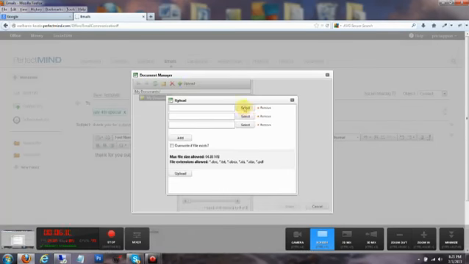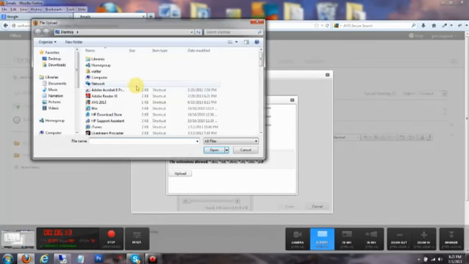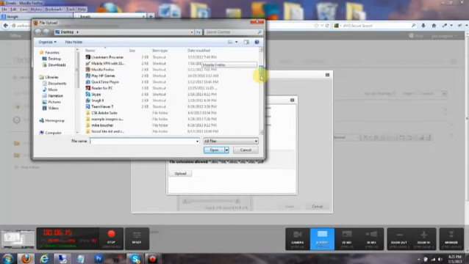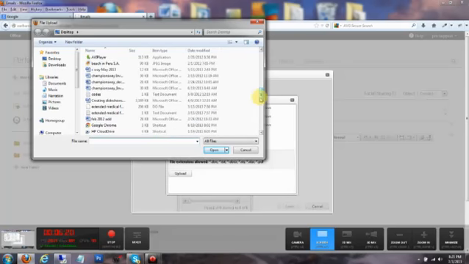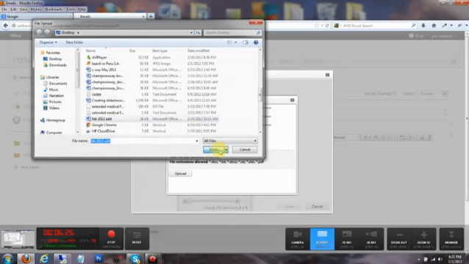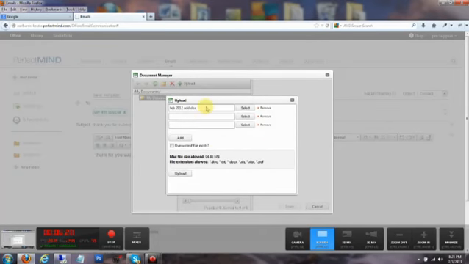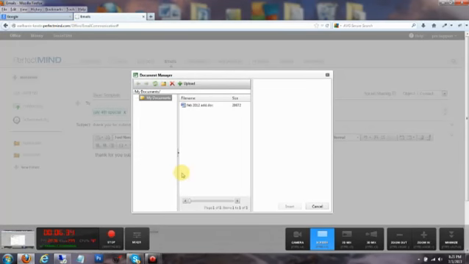So I'm going to go ahead and click upload, and now I'm going to attach my coupon. I don't have a coupon, so I'm just going to attach a Word document so you get the gist of what's happening. So let's say this is my coupon. I clicked on it, and I'm going to hit open. There is my document now, and I'm going to hit the upload button. Now you can see my document has been uploaded. I'm going to click on it to select it.